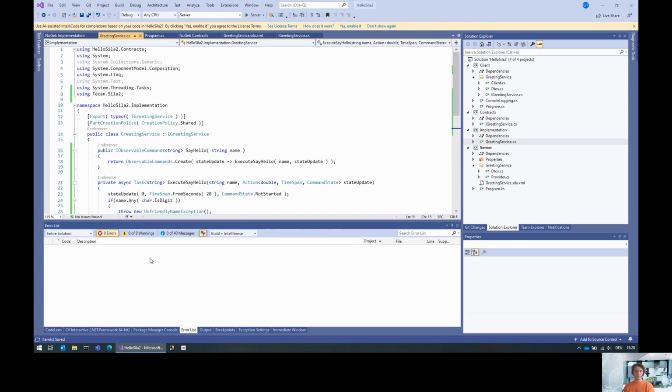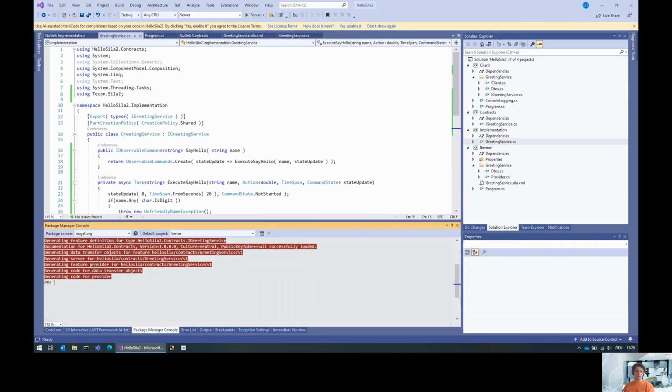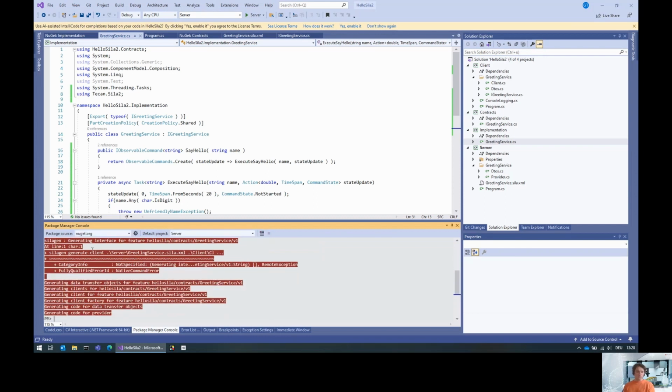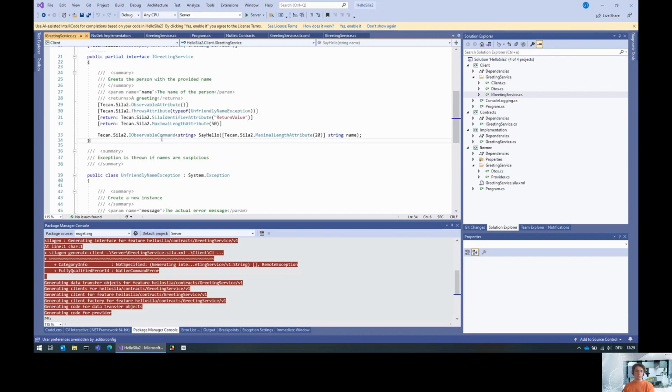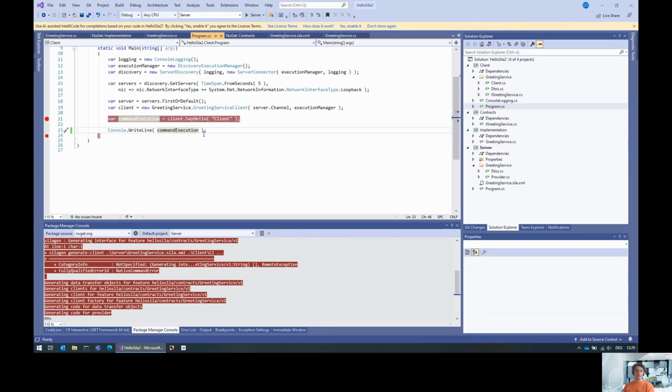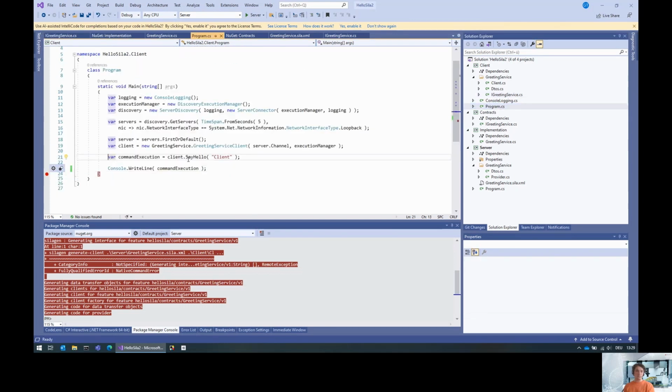Yeah, then let's go to the client. I actually forgot to remove the stuff from the previous code, so it might have spoiled something. If we regenerate the client code, we basically get the same thing, an observable command of string to say hello. And here what we can do is say hello, and what we get this time is an observable command, and we write the response result to the console.